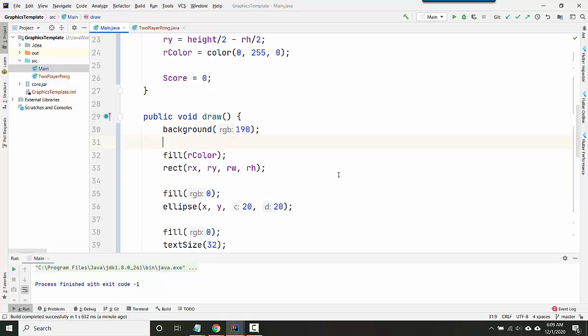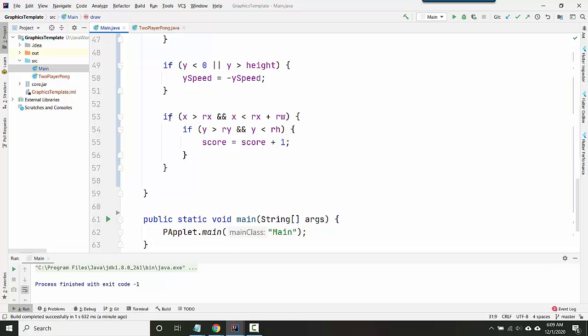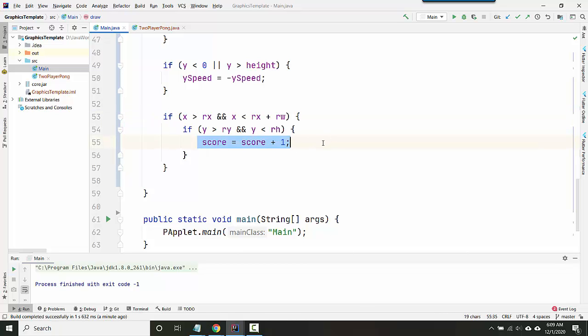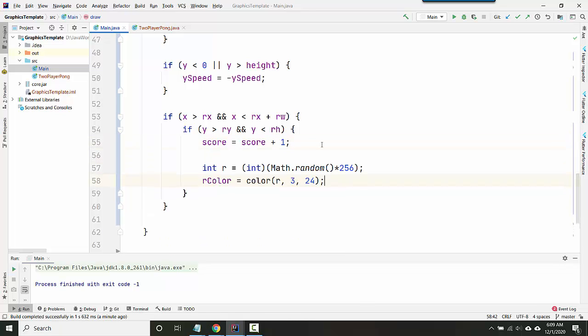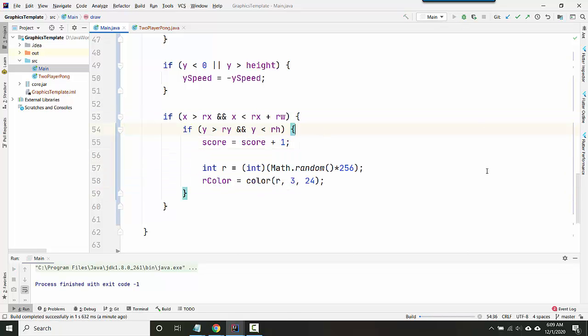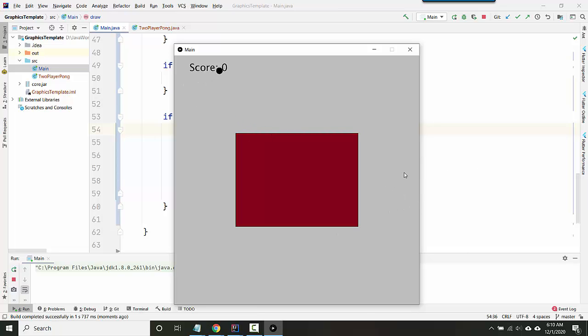So I'm going to cut that part, and I'm going to find the place. So here's the code that's detecting is the ball inside the rectangle, and I know because that's where the score is getting added to. So let's paste that code in here. So now I'm only going to change the color whenever the ball is inside the rectangle. Let's look at that. So there we go. When the ball was inside the rectangle.